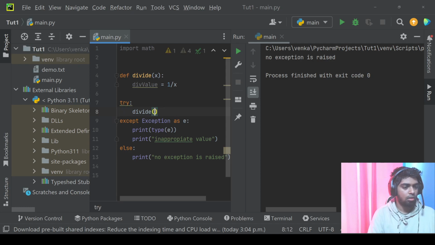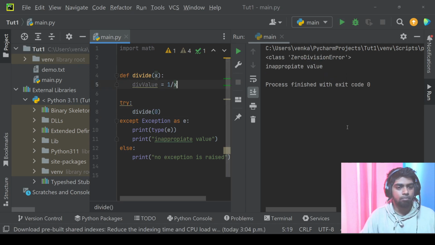Now, let's send in zero. The problem now is that the x gets the value zero, and we're doing a division by zero, which doesn't make sense in math. And let's see what happens. We see here that we're catching the exception, zero division error, inside the except block. And we're printing the type of the error, e. And it's printing inappropriate value.